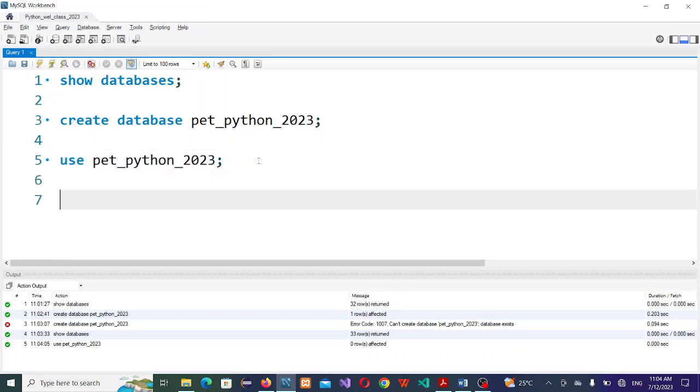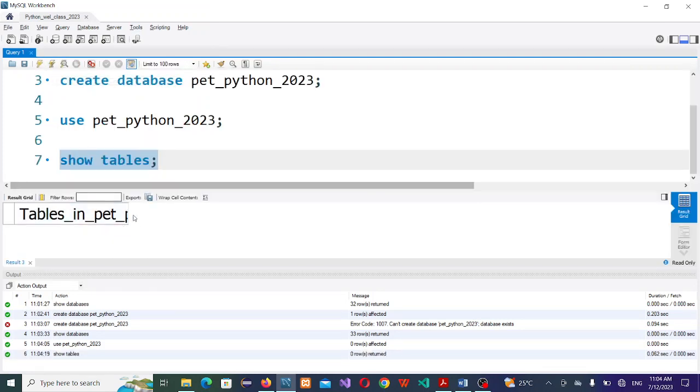Alright, so I want to see the tables inside there. I say show tables. Can you see there is no table, right? No table is existing. So how do we create a table?